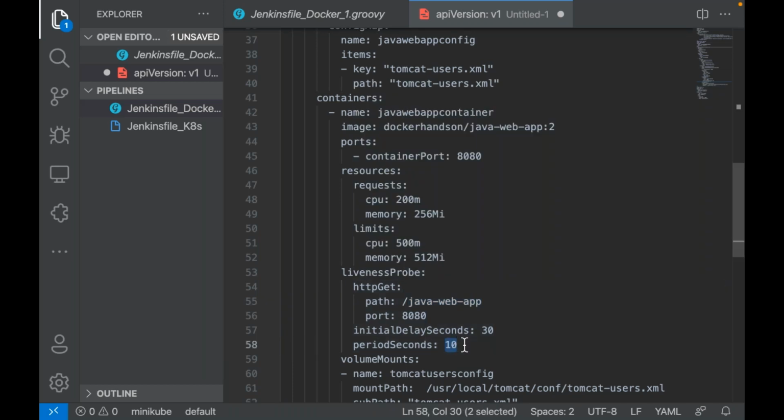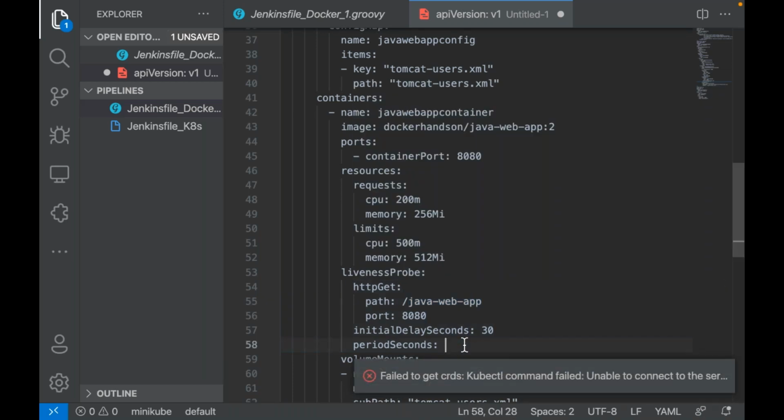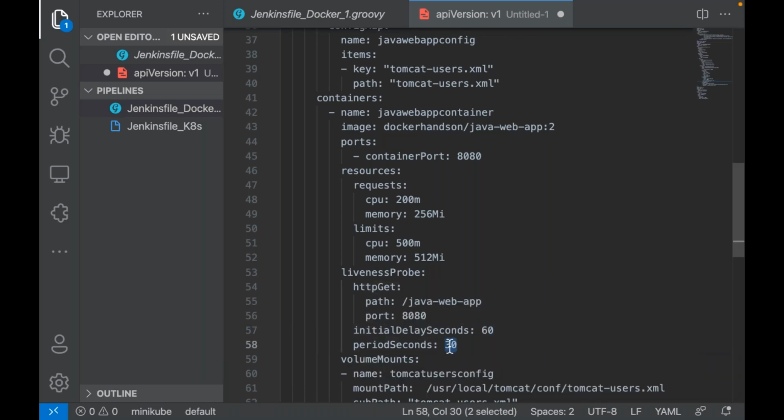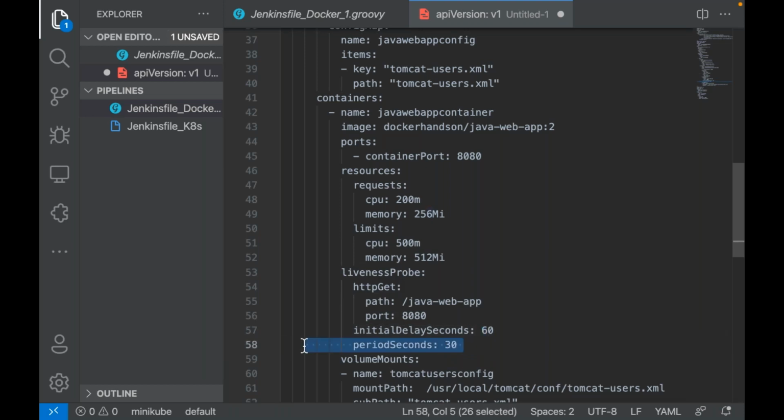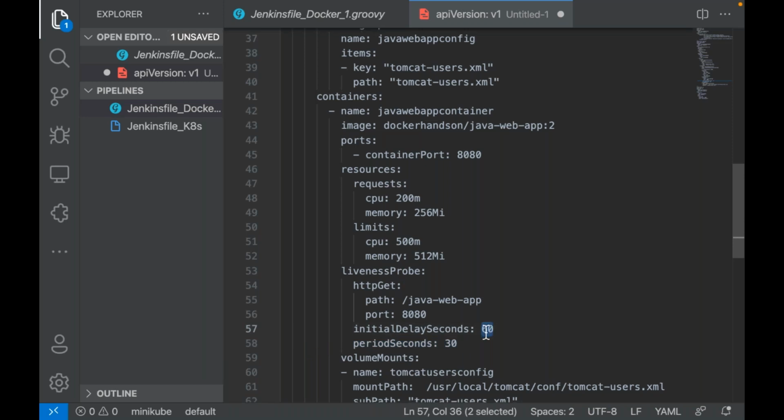Now, just to give an example, I'm giving period as 30, which means every 30 seconds it is going to perform. If I say initial delay seconds as 60, is it going to perform after 30 seconds, or is it going to start after 60 seconds for the first time? For the first time, it will wait 60 seconds, then it will start performing.